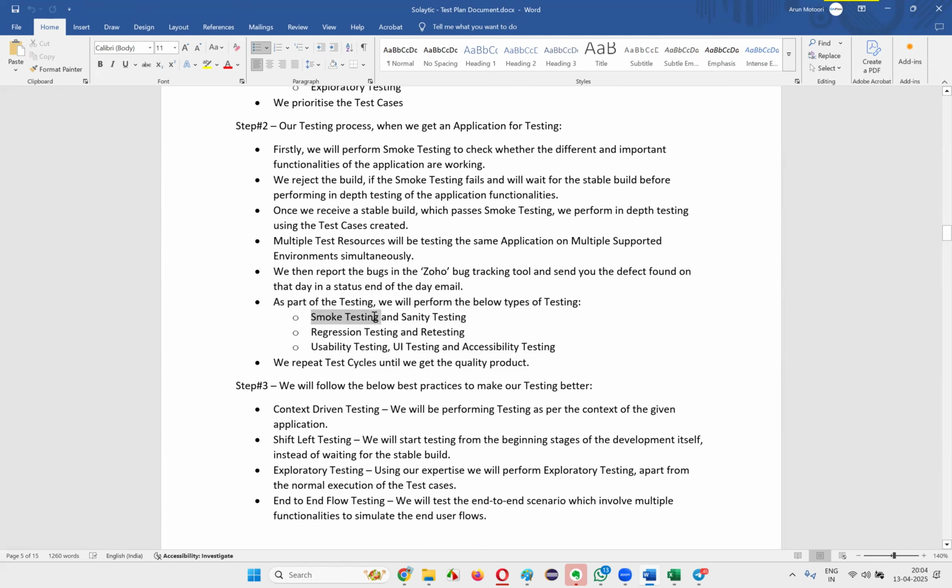First, we'll perform smoke testing, then retesting, then sanity testing, followed by regression testing. And other types of testing also exist, like usability testing, UI testing, and accessibility. Everyone knows what UI testing is, right? Yesterday only I covered the UI testing. Everyone remember the UI testing part? From the presentation layer, checking whether the colors, formats, fonts, spelling mistakes are correct or not. That user interface part is UI testing.